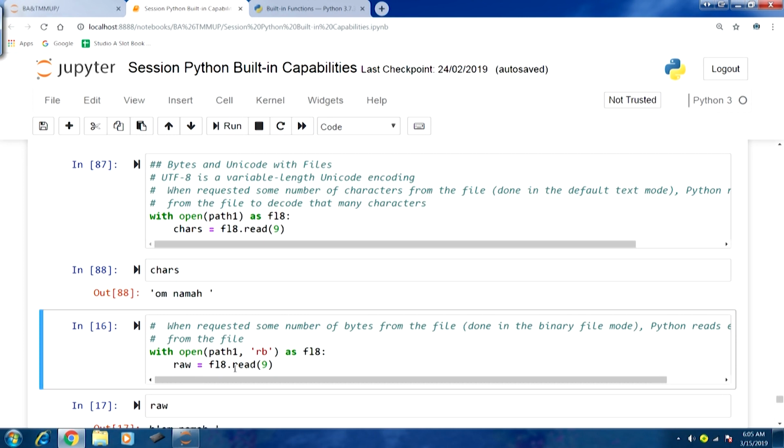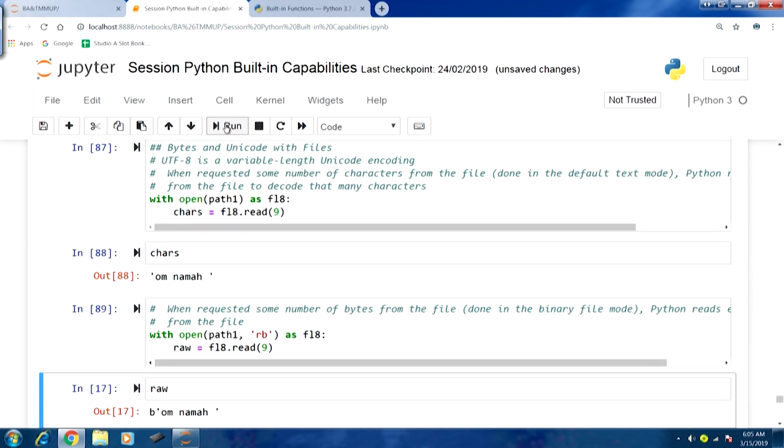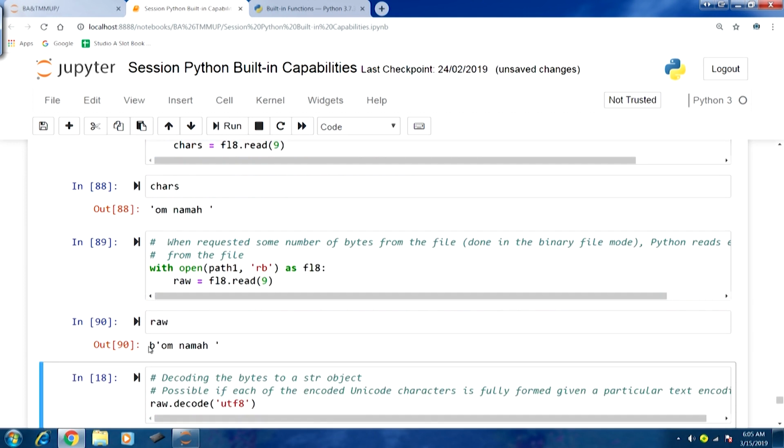If I run this block of code, we will have raw. So, let us execute this one and find out what is there. As we have seen before, you can see in the output the whole set of bytes that have been read. It is prefixed with the b to indicate that we are in the binary mode here, and Om Nama, the 9 characters.